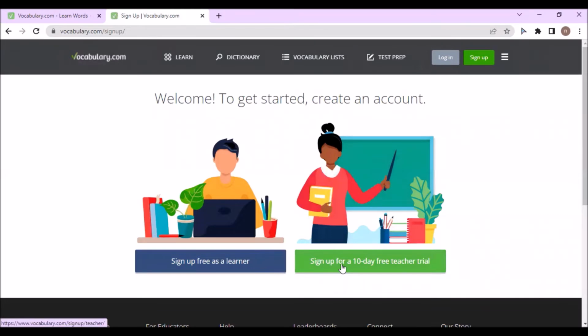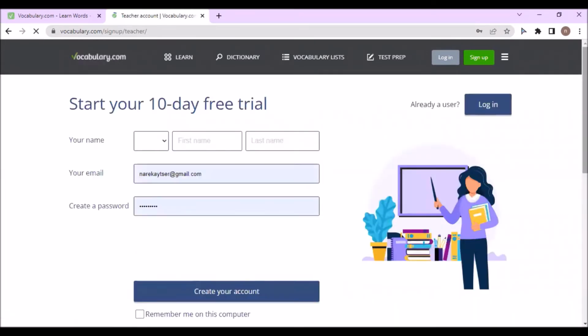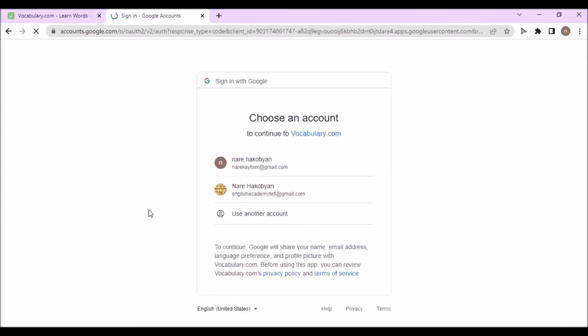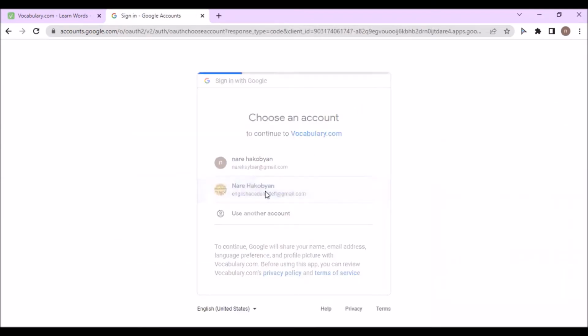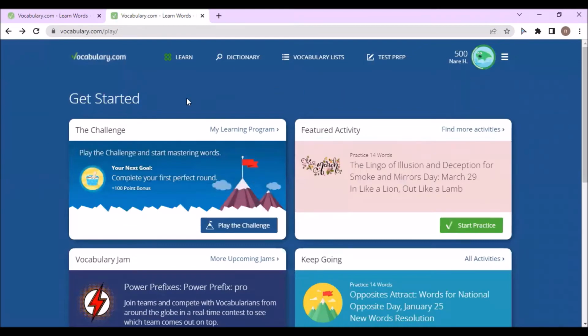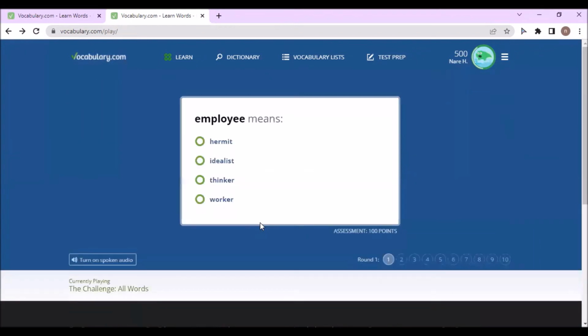In this case, I will sign up as a teacher, and if you have an active Google account, there is no need to create a separate registration. With your active Google account, you can access the website, and after that we'll see these badges. Today I will introduce to you the Play the Challenge game, which is a vocabulary game.